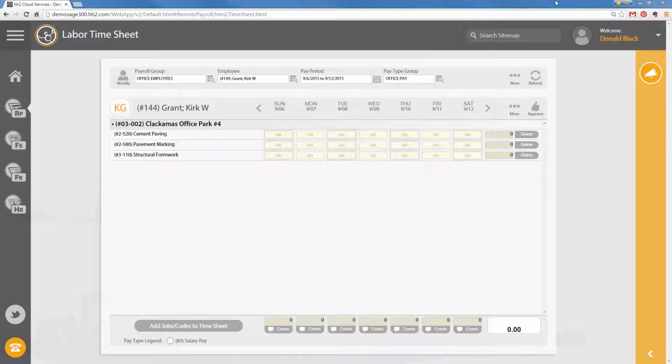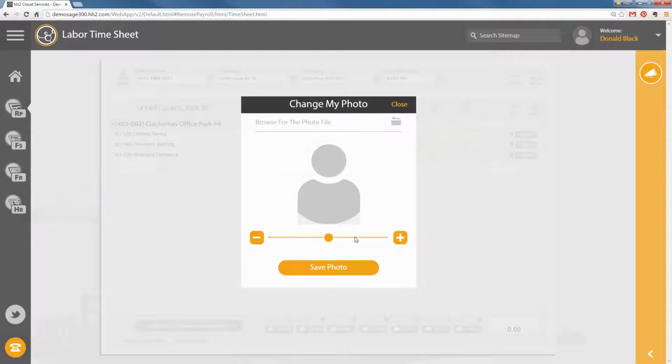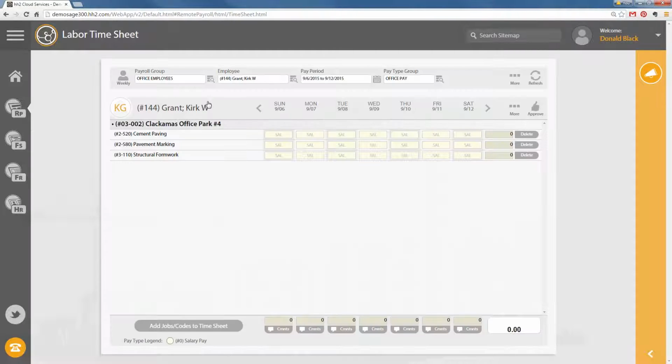So if you're an employee logging in or a manager, you can upload your photos right at the top here. If you haven't done that yet, we would encourage all of you to use that. You can just click on your employee icon and just say change my photo. This will just allow you to come in, upload a photo from the folder icon here, save it, and that's going to appear at the top of the timesheet.